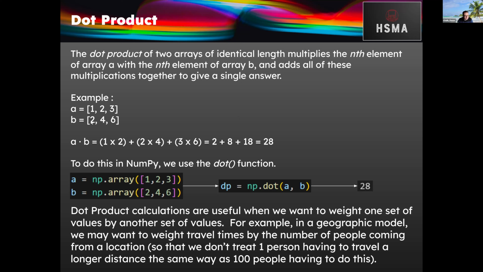So, simple example, imagine we've got an array A that has the values 1, 2, and 3, and array B, which has the values 2, 4, and 6. To take the dot product of those, we'd say 1 multiplied by 2 plus 2 multiplied by 4 plus 3 multiplied by 6, which gives us a total of 28.